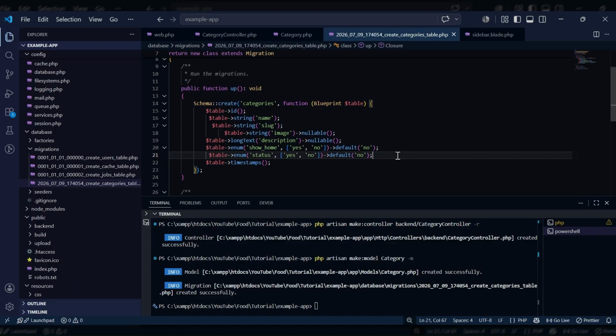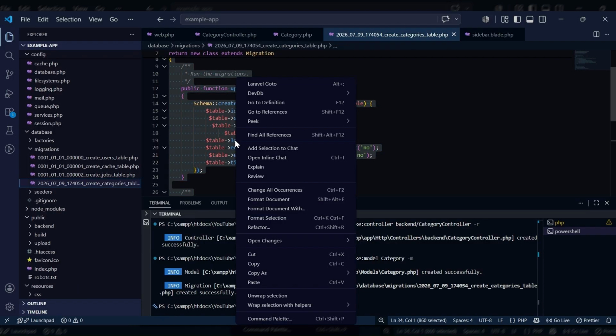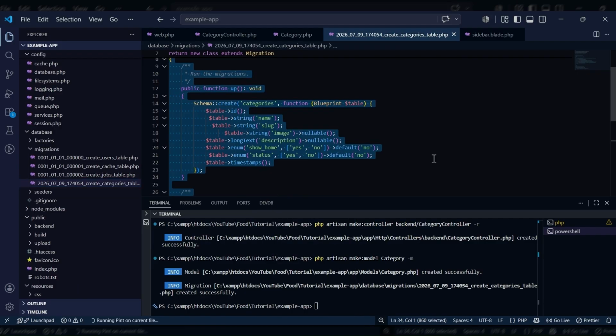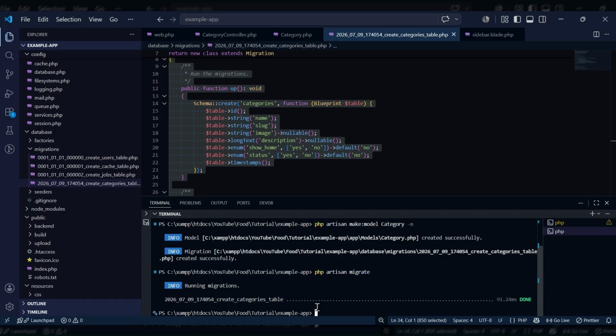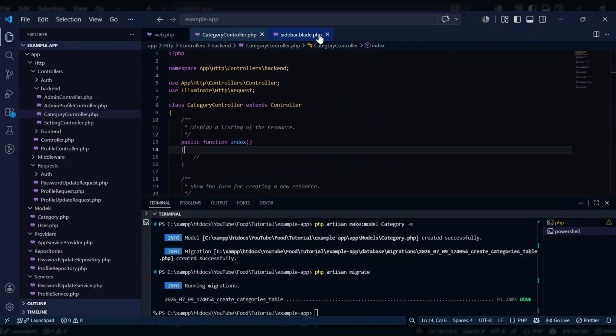I just formatted the document, and yes, the document has been formatted. Perfect. And now this table has been migrated. Perfect. Okay. Just remove this, not needed, and jump to the index file.